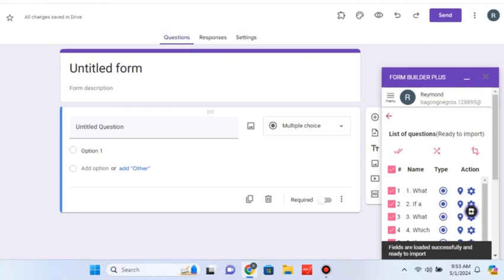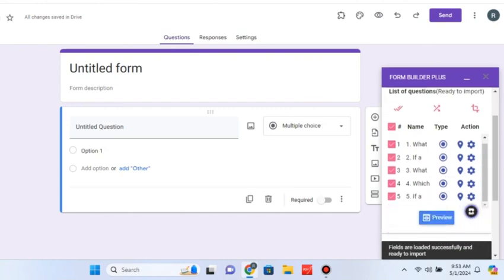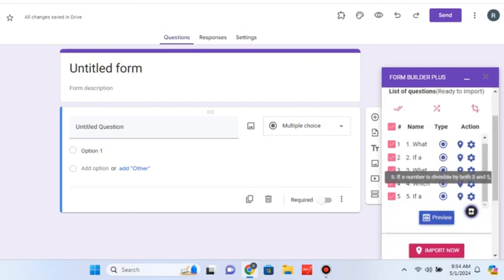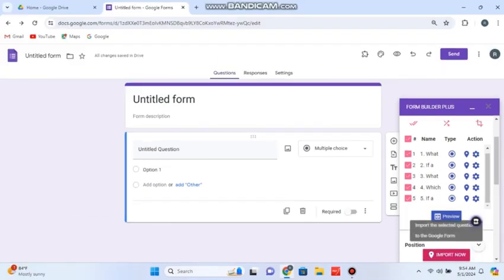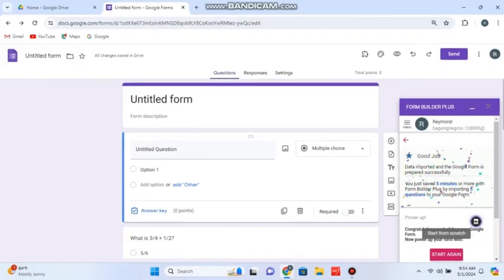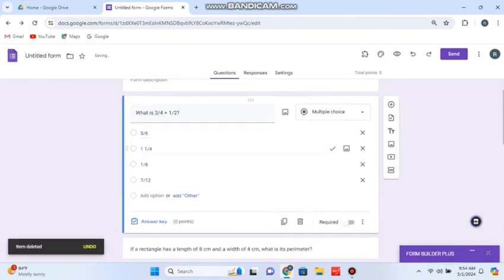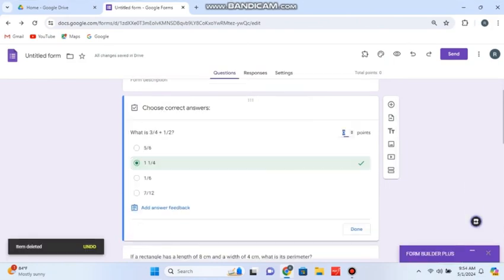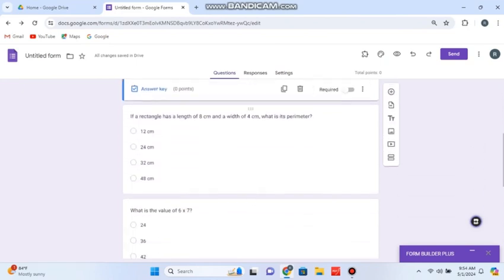As you can see, questions are now ready to be imported. Click Import Now. The 5 questions are now imported. And as you can see, every question has its answer already since we put an answer in the PDF file, which is very convenient for us.